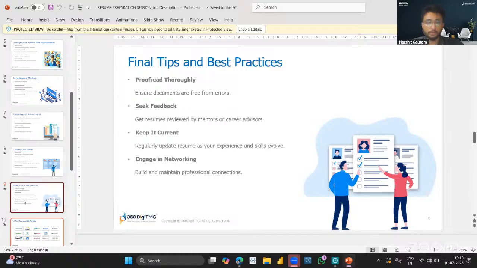Or if there is a mentor who is not your trainer but is your mentor, you can talk to them also. No issues, but take feedback. And when it comes to taking feedback, don't take feedback from unqualified people or non-IT people. You should know whom to take feedback from. Keep your resume current and update it regularly, including your skills, techniques and tools.